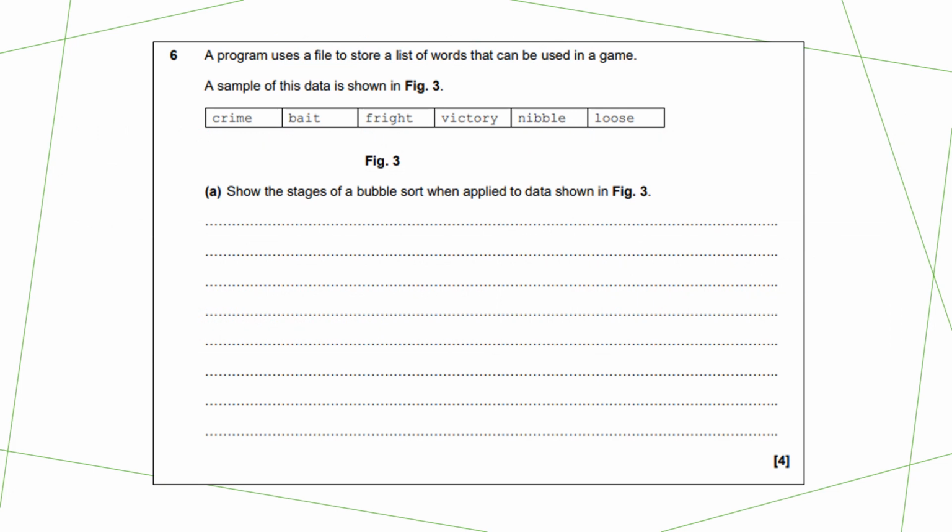Okay, question 6. A program uses a file to store a list of words that can be used in a game. A sample of this data is shown in figure 3. And we can see here that it's got crime, bait, fright, victory, nibble and loose. These words are obviously not in order, so they need to be sorted into order. It says show the stages of a bubble sort when applied to the data shown in figure 3.